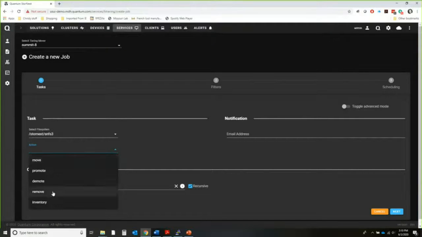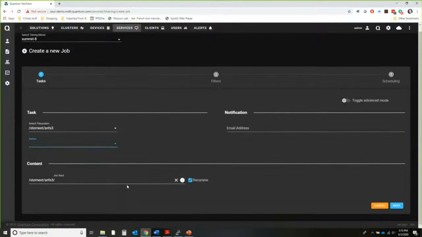Now, remove is used when you need to move files out of a pool. And once you've removed them from a pool, you'll see them show up as none, which is how they appeared initially in our PuTTY session there. And then finally, the inventory action is going to spit out a list of files in the pool and some other information. So those are the different action types.